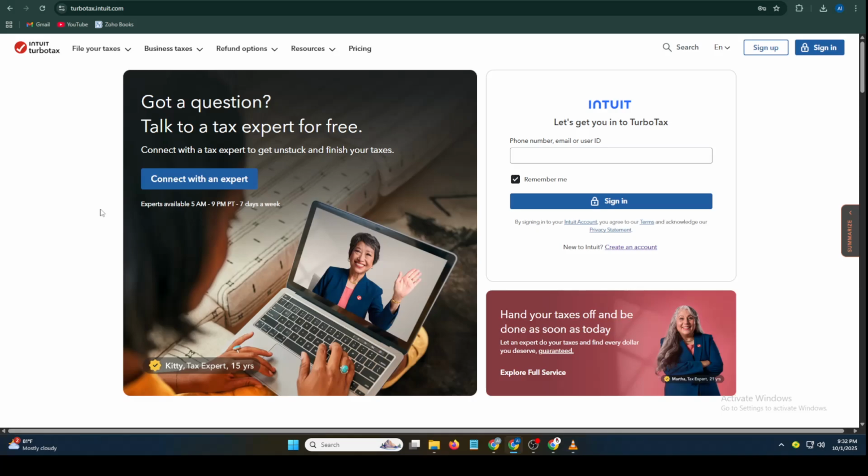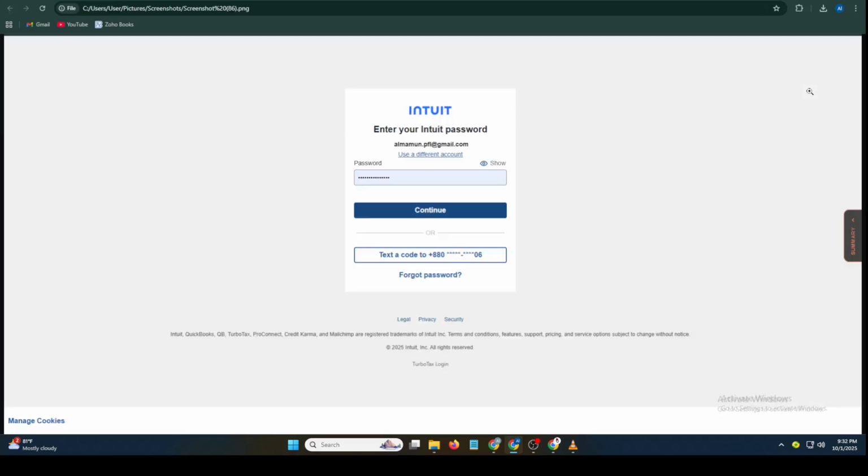Step 1. Access TurboTax. Open your browser and head to the official TurboTax website. Make sure you're always logging in from the official site for security. Step 2. Sign in. Look at the top right corner of the home page and click Sign In. Enter your TurboTax credentials to access your account.